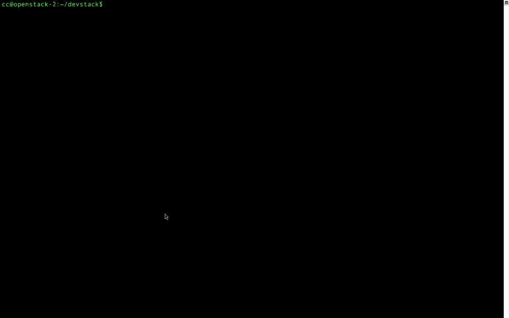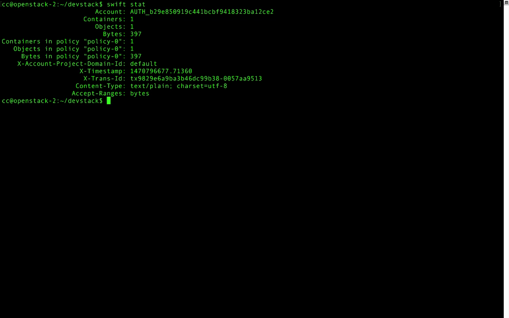We can also take a look at all the statistics of OpenStack using the Swift command swift space stat. It will show you the number of containers and objects present in this project. We can observe that there is one container in our Swift service. To find out the name of our container, we can use the command swift space list.